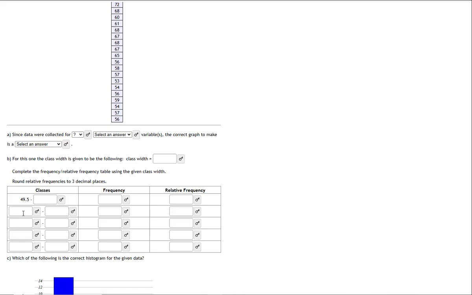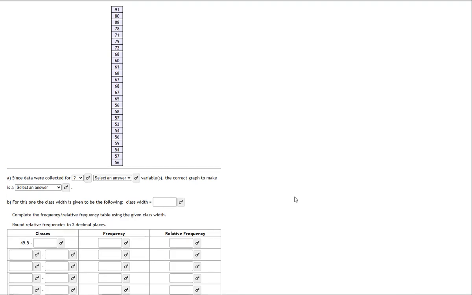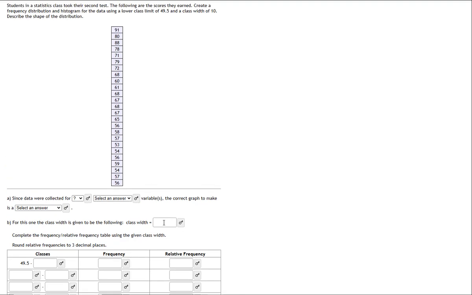Well, let's see, 1, 2, 3, 4, 5. We're doing 5 classes. And we have to figure out everything. We have to figure out the width and so on and so forth. So the first thing we need to do is get this data into technology and sort it.